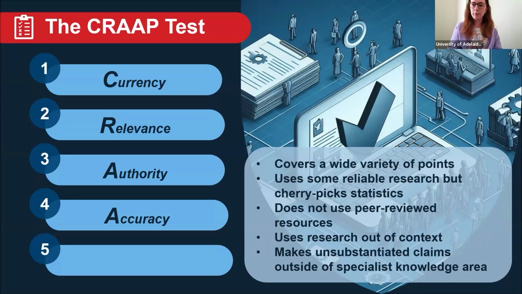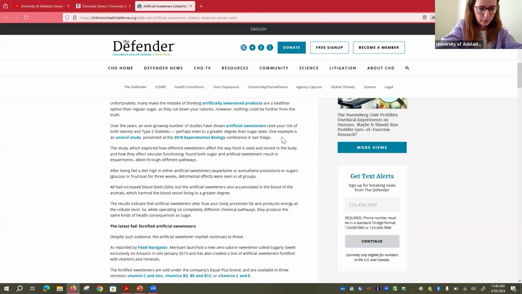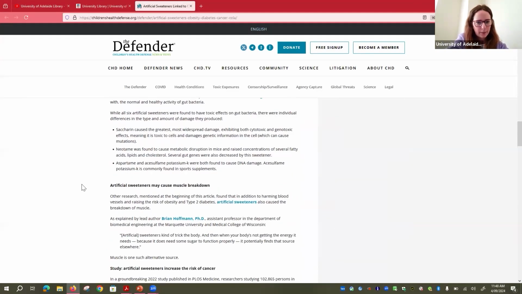In terms of accuracy, it does cover a wide variety of points. It uses some reliable research. So if you went through and pressed the hyperlinks, if you had time, it does link out to legitimate research, but it cherry picks statistics as well. I did quite a close analysis of this, and it also does not use peer-reviewed resources, and uses research out of context. And then my final point here was it makes unsubstantiated claims outside of its specialist knowledge area as well.